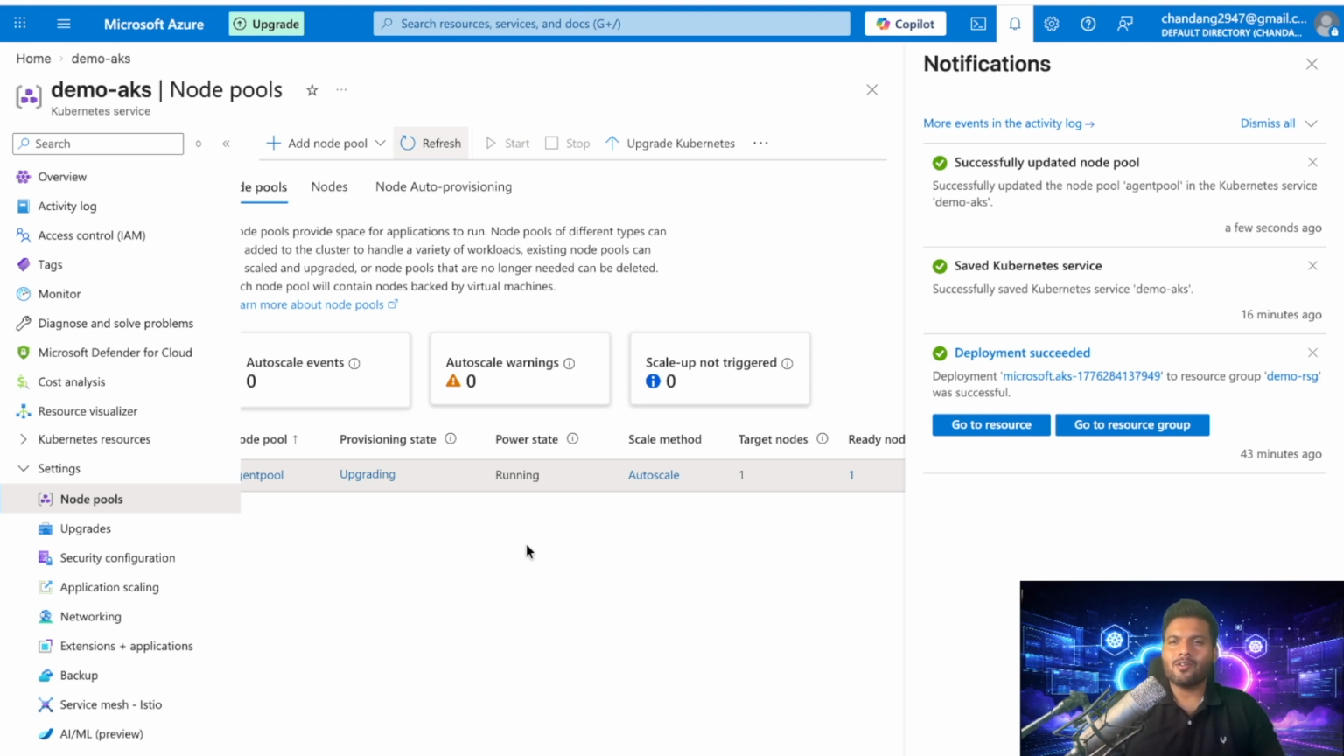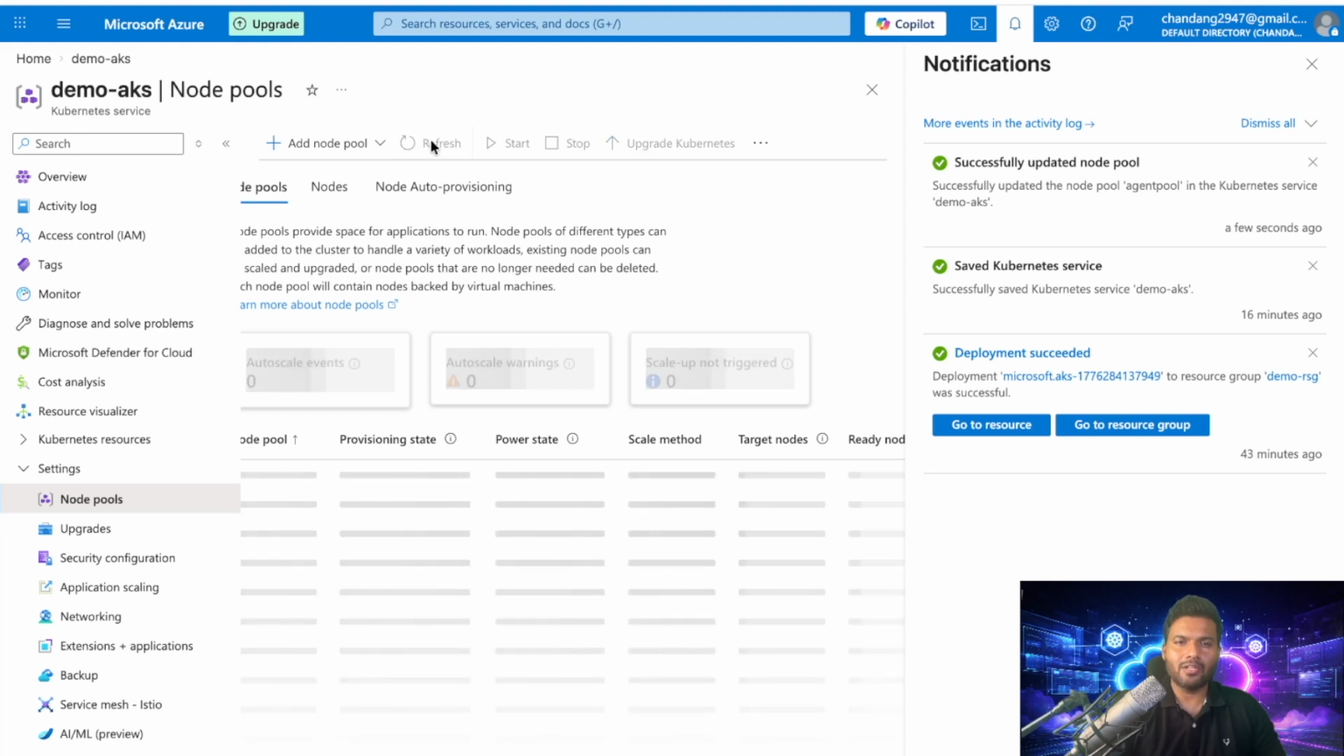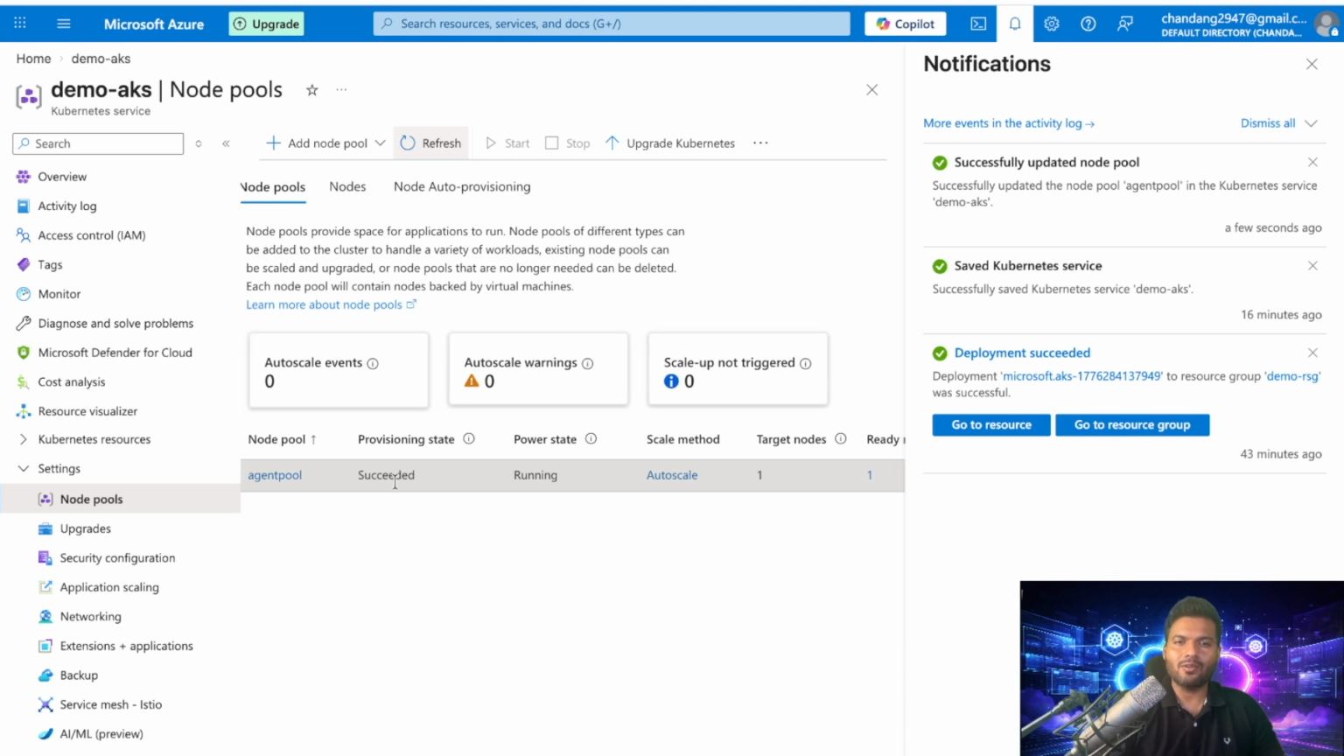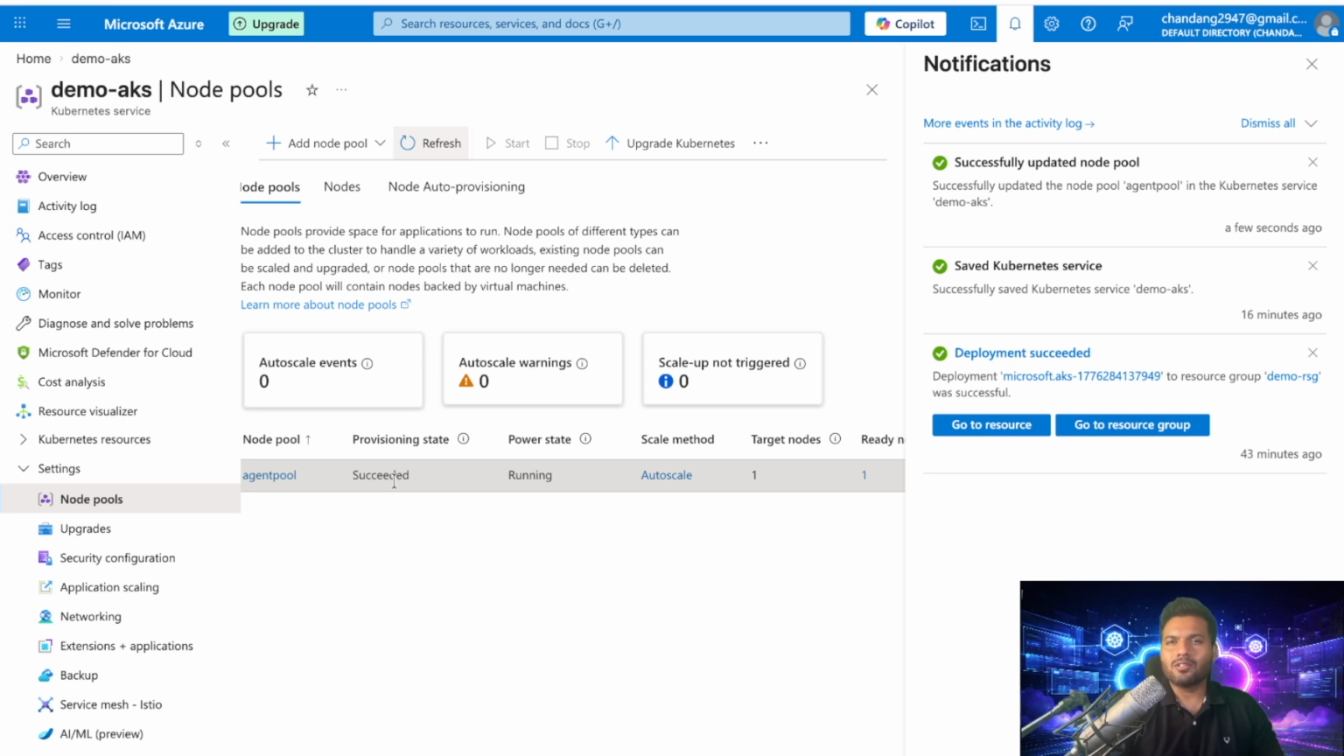So we can see now it's saying successfully updated node pool. Here it's showing upgrading, but if I refresh this page, this should be succeeded. Yeah, it has just succeeded. So this confirms that we have successfully upgraded our node pool version to 1.35.0, our new Kubernetes version, and we had already upgraded our control plane earlier.